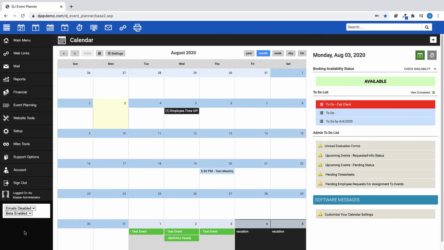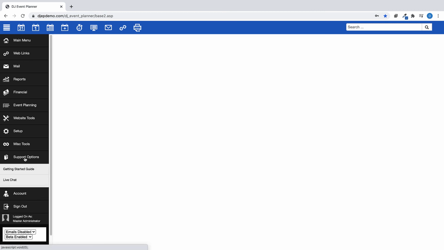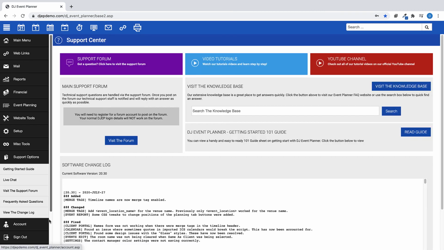As always, you can find the latest updates to our change log by logging into your DJ Event Planner account and clicking on the Support Options button on the left-hand menu. You can now view the change log in full window view by clicking on View the Change Log option.